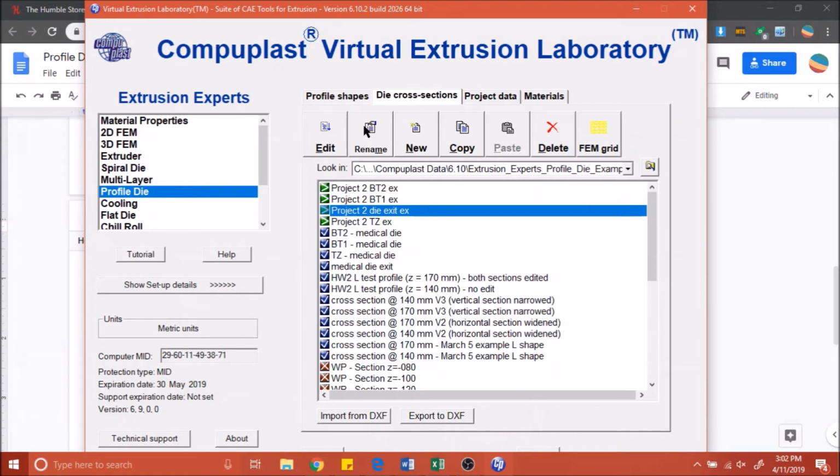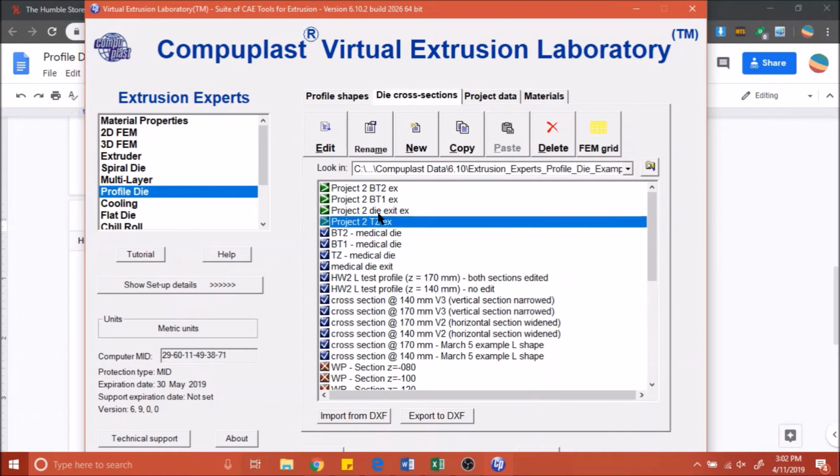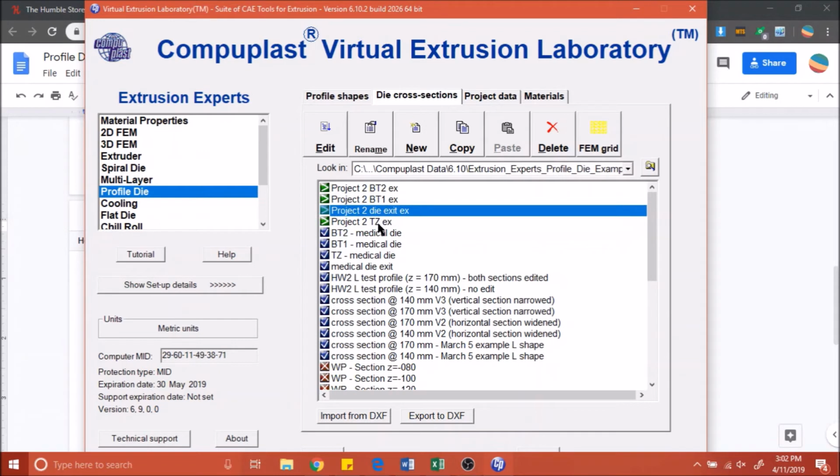We can optimize these after, but this one is good as it is, but the die exit we want to be scaled back down. And the profile shapes already have the scaled down one, so we don't really need to mess with that for the project data file. So this is fine as it is.